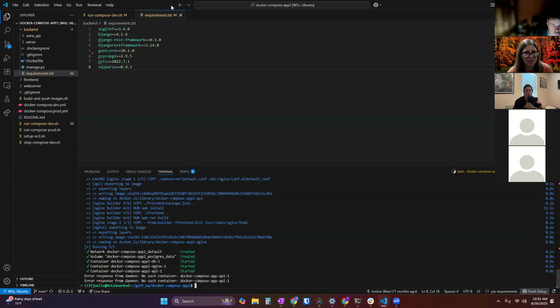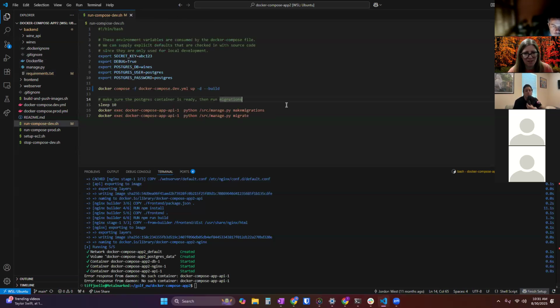So we're almost there. Our run compose dev is almost working. We managed to do our Docker compose and it built them and they started. And then it was hanging out, so it was probably on that sleep. And then it had an issue running this response from a no such container: Docker compose app API-1. Okay, so it says this is not my container. Well, what the heck? What is my container?